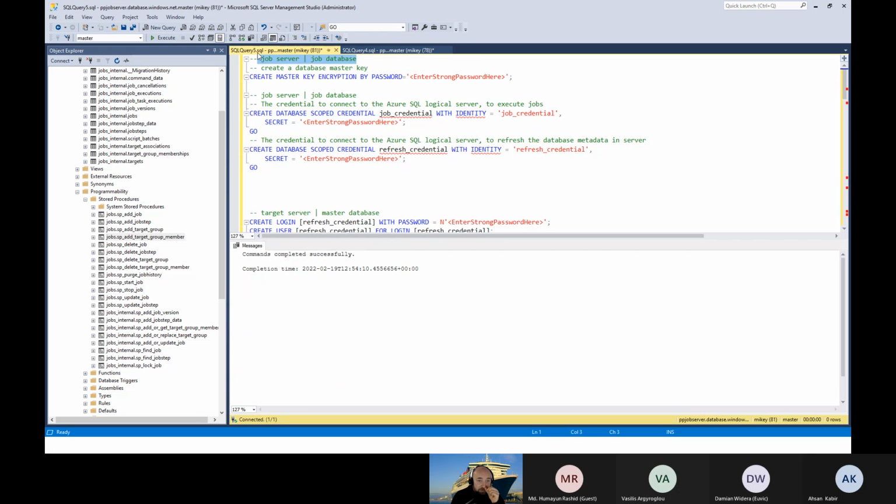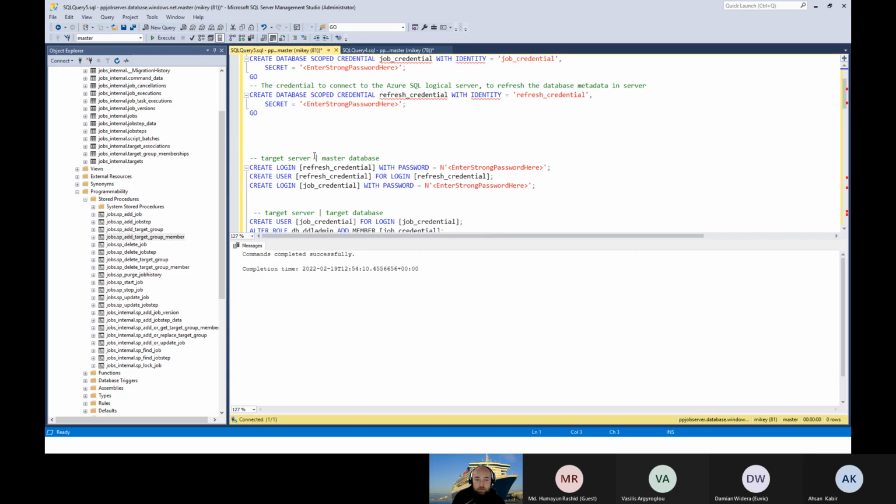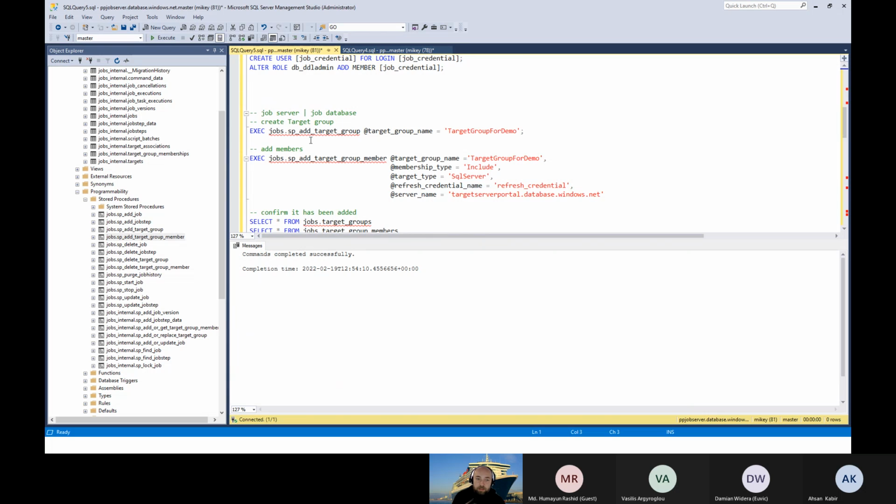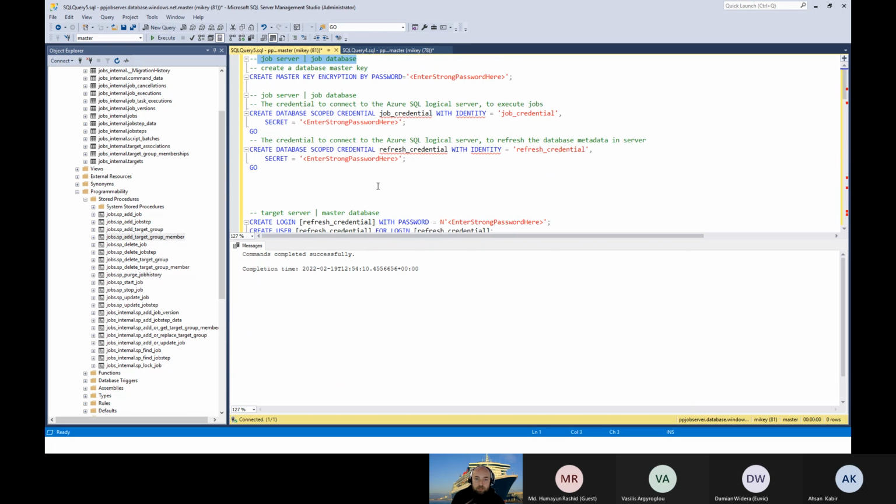So this bit will be run on the job server. This will be run on the target server, and again on the job server. So instead of having two scripts and trying to figure out what to do where, I have this in one script, and it may explain the idea of the credentials and the users.